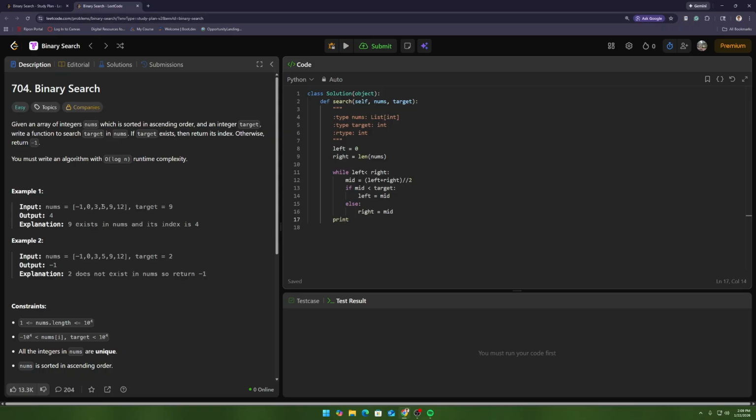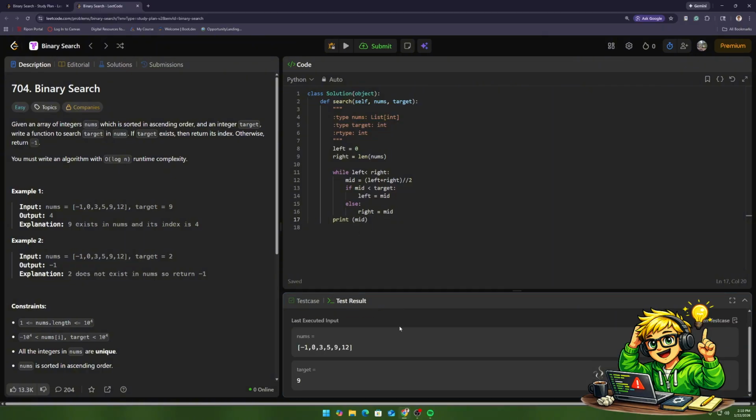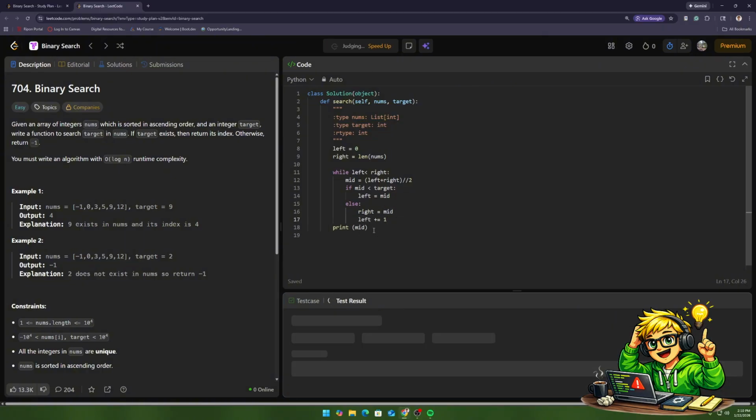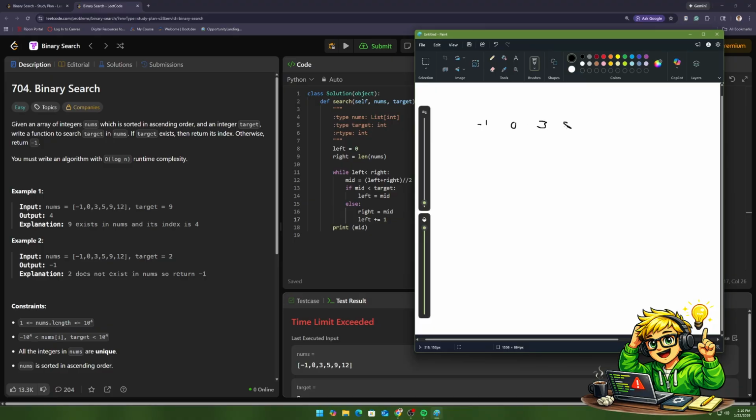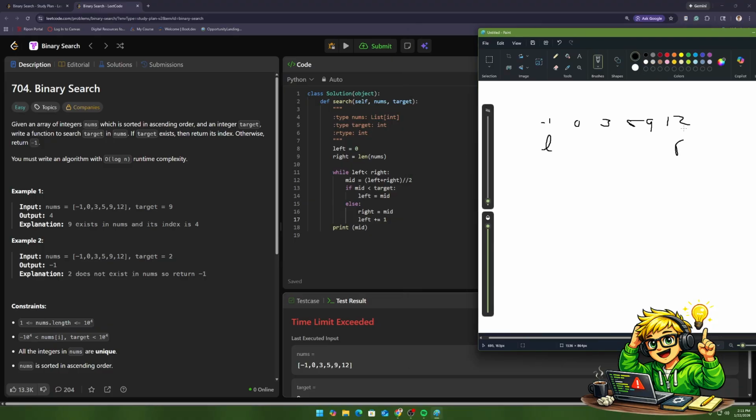Let's print mid. Let's see if this works and see what kind of numbers we get. Perfect. Now that you guys have seen me write a binary search algorithm for like the bajillionth time, you'll watch me draw here for a little bit.